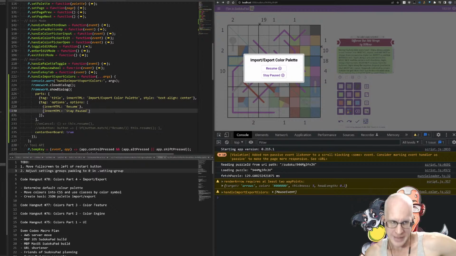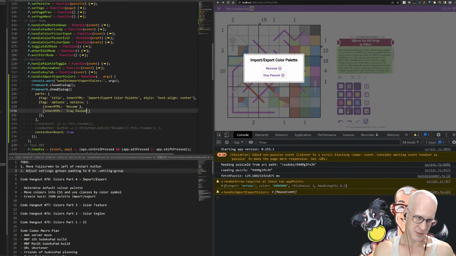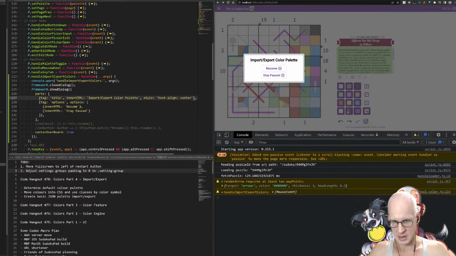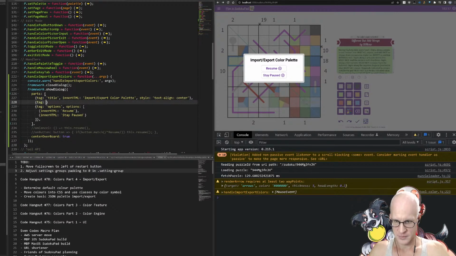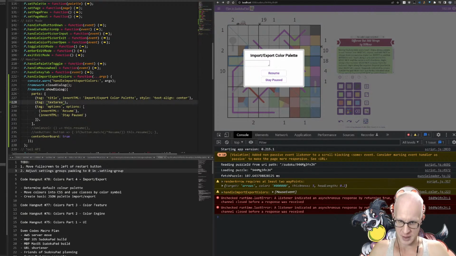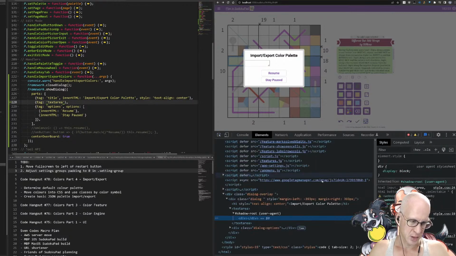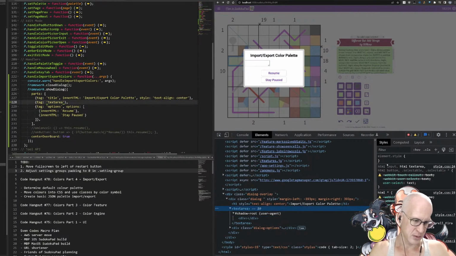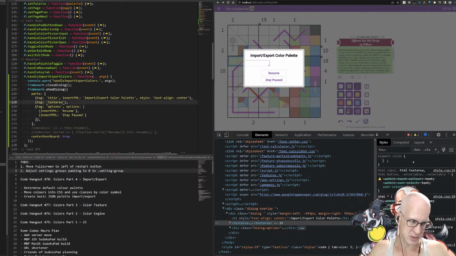So the idea here is to keep it simple, is to have some kind of text area, basically, that just contains the JSON output, or a JSON version of the, what's the word? Of the color definition in some sort of shape or form.